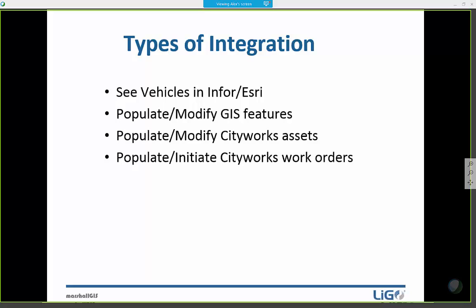So we can see vehicles in your CityWorks operational GIS map. We can populate and modify GIS features. We can populate and modify CityWorks assets, and we can populate and create work orders in CityWorks, for example. And that's just that business.